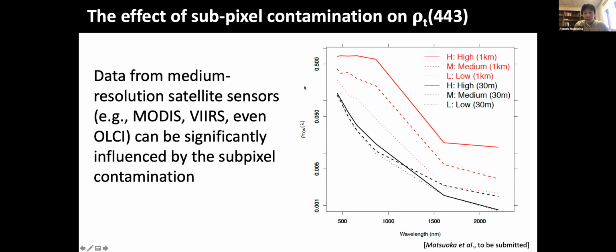So this is the result. The black line represents the original spatial resolution, so 30 meter resolution. These data are used as a reference. The red line represents the resampled data into 1 kilometer. So you clearly see this subpixel contamination issue. So when you use this data, 1 kilometer spatial resolution, for sea ice distributed areas, we need to be very careful interpreting data in this area.